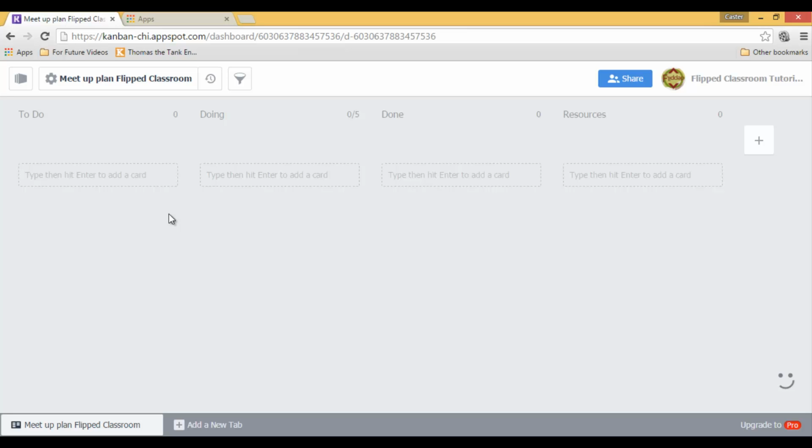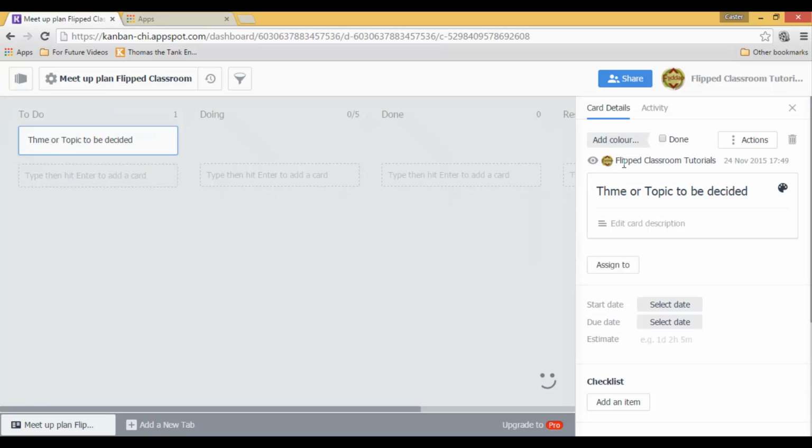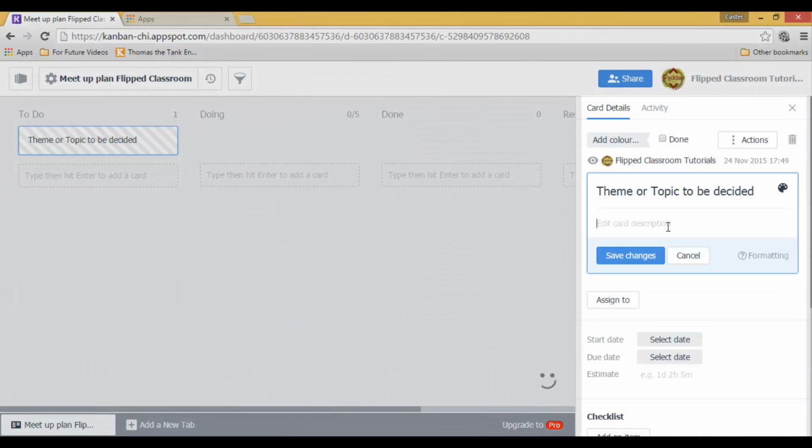Now each card has information, and you can assign these cards to all the people collaborating on this board. So let's go ahead and add a to-do, and let's say that this meetup needs a theme or topic. So theme or topic to be decided. So we now have our theme or topic to be decided card. We can go in and edit. We can add a card description. We can also assign this card.